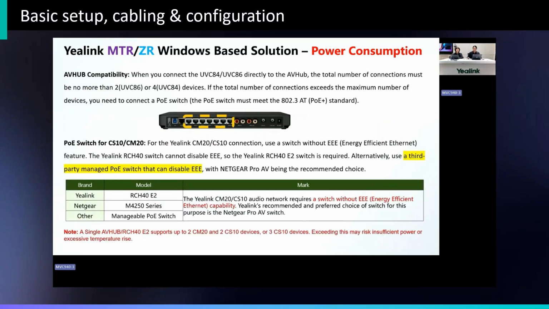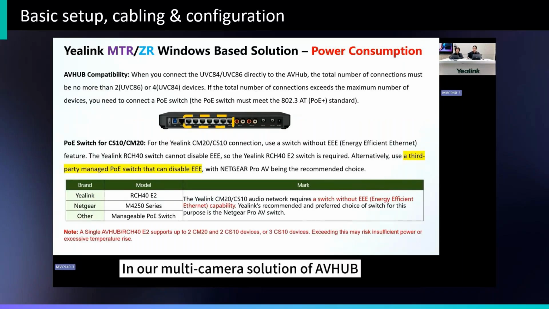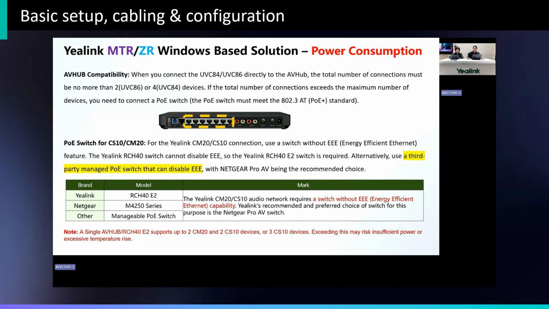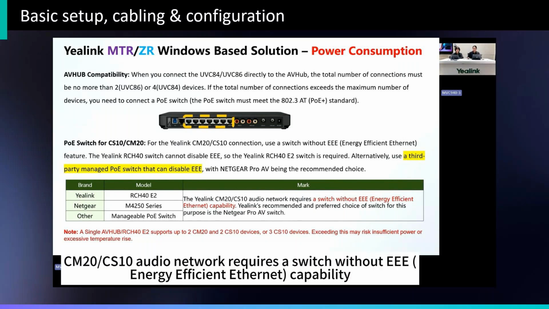And in our multi-camera solution of AV Hub, it can support up to 9 cameras. Due to the limited output power, we recommend not using more than 4 UVC84 or 2 UVC86 directly to AV Hub. And the CM20 and CS10 audio network requires a switch without triple E capability.